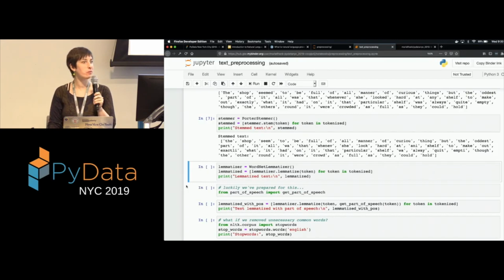Any other questions before we move on? Right. So next up, we're going to try out some lemmatization. We're going to try this out with the WordNet lemmatizer. And we're going to lemmatize every token. Again, we're going back to tokens. We're not going from the stemmed text. So we're going to be lemmatizing those original tokens, and we're going to be comparing this to the stemmed text.